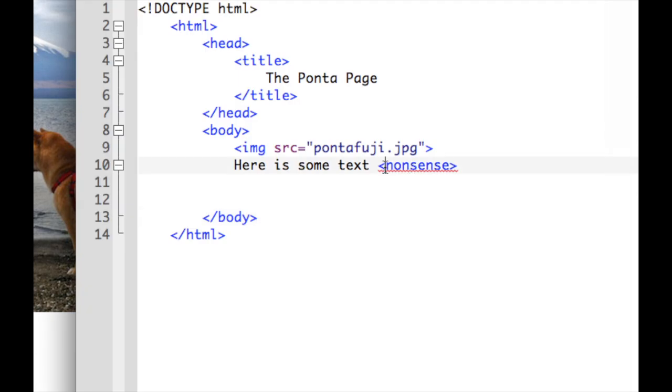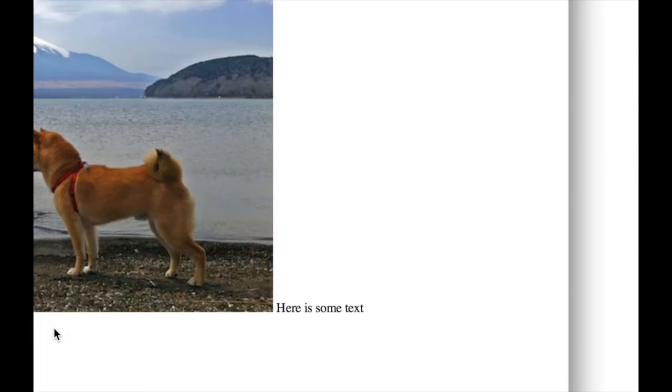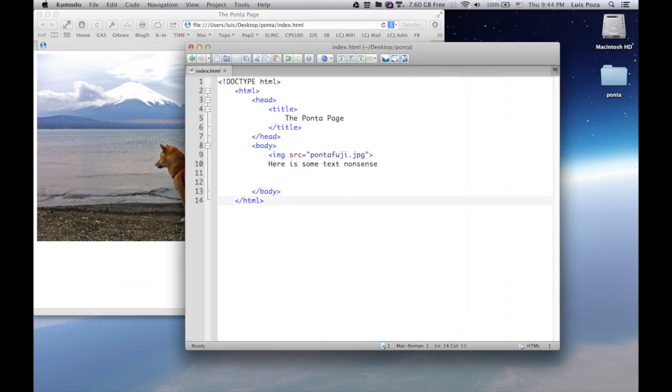Now, if I take away the angled brackets, then the word nonsense will appear. So anything inside angled brackets, whether it's a real HTML command or not, will not appear as text on the page. But everything outside of angled brackets will appear as text.